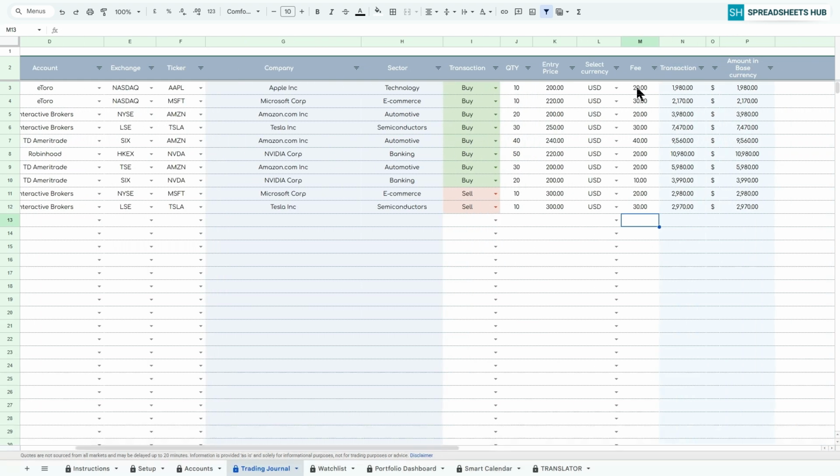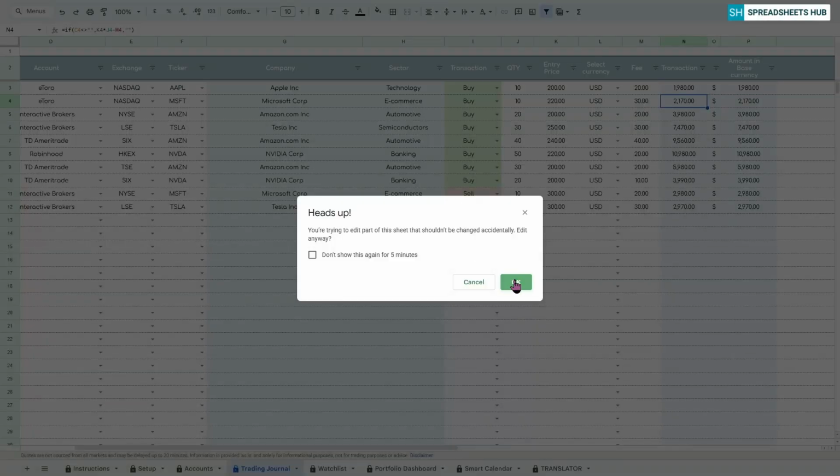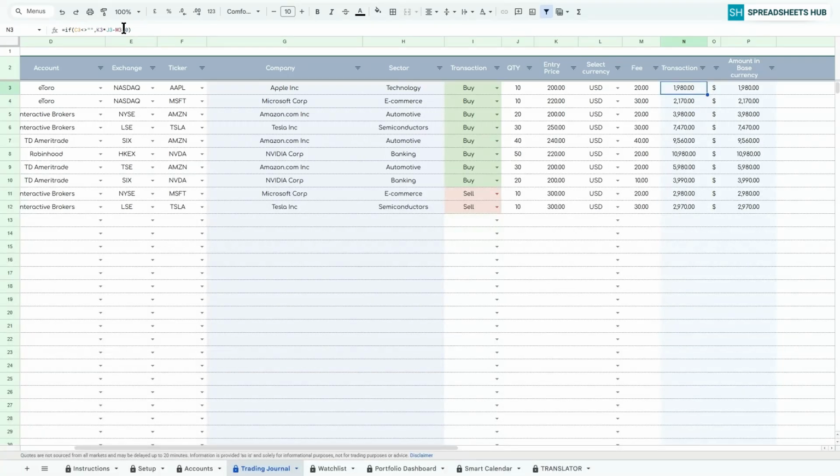To make things easier, input cells are highlighted in white, while formula cells that update automatically are marked in light blue. It's best not to change the formula cells, as this could disrupt the calculations. These cells are also locked for protection. If you still decide to modify a formula, just enter your data and click OK when prompted. The formula will be updated.